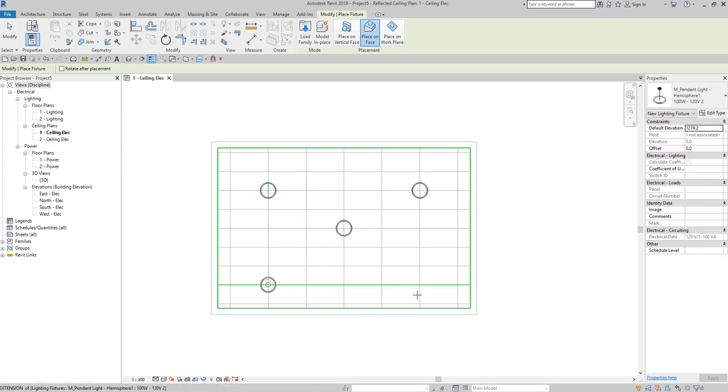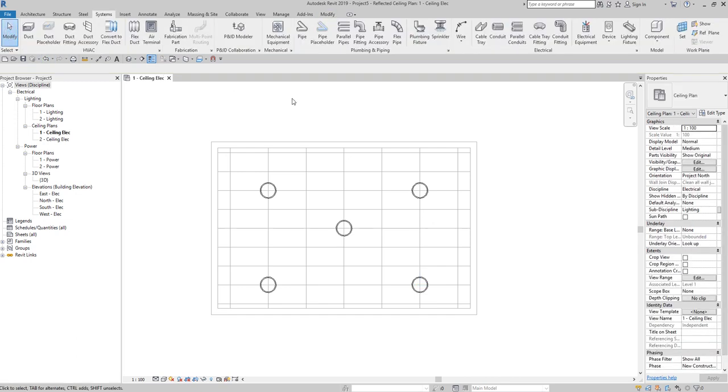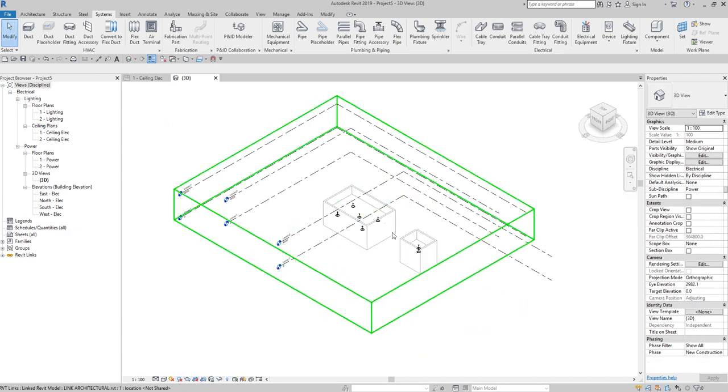So as you can see, it's pretty useful. So instead of redoing the family, creating it again with the face-based template, you can actually do this trick using a copy monitor. So if I go to the 3D view, this is how it looks like.